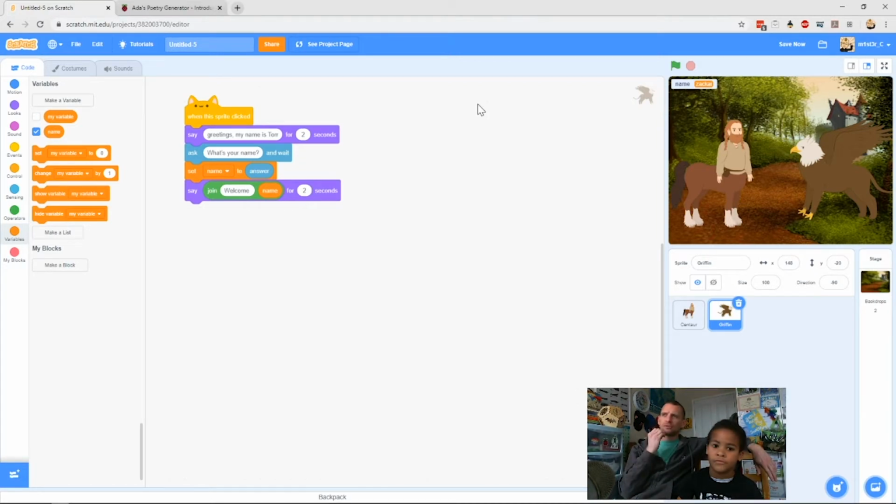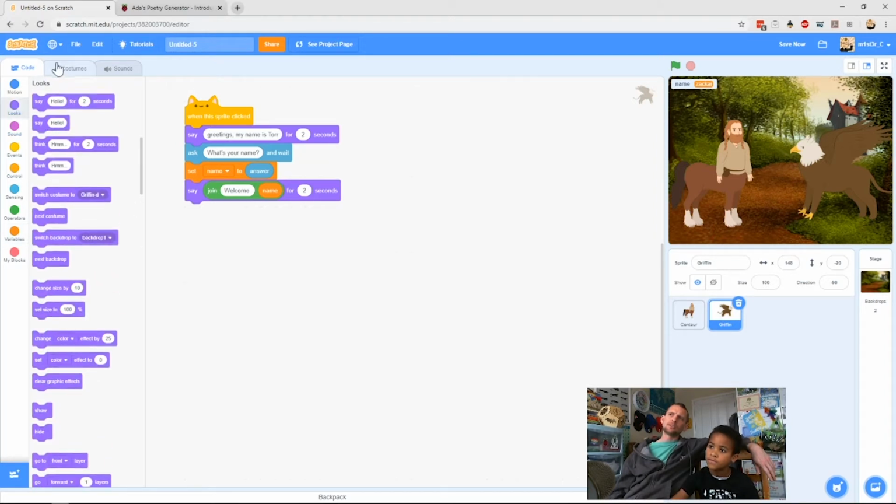We want him to introduce our friend the centaur. We want him to say something like, click on my friend the centaur to hear a story. So let's add that now. What would you need for that? We want him to say a thing. What colour is say? Yep. Grab say. And then we put our sentence inside there, inside hello.